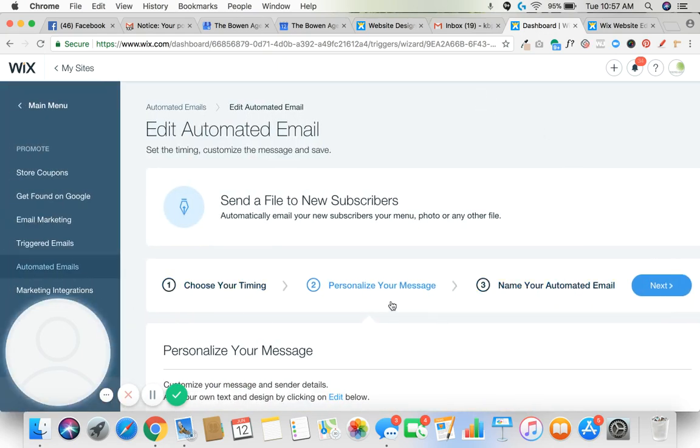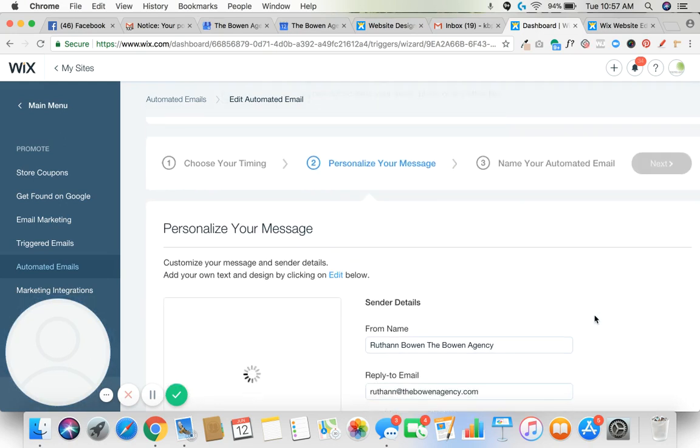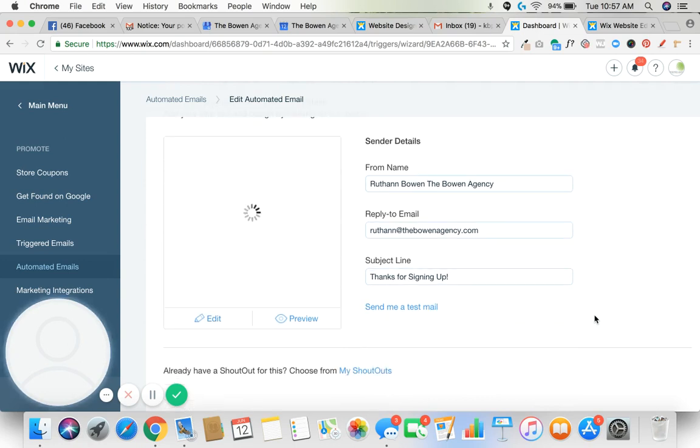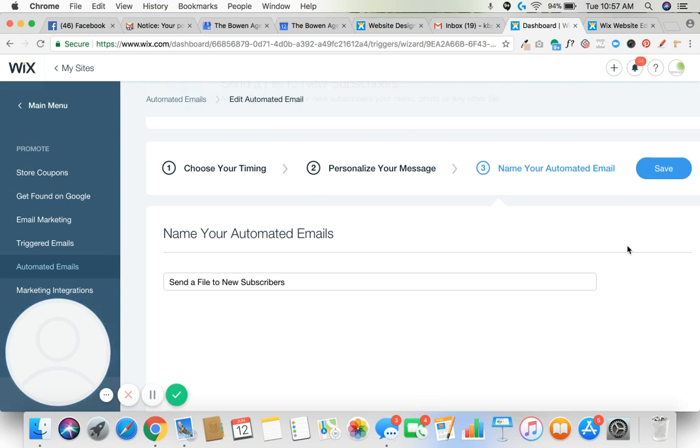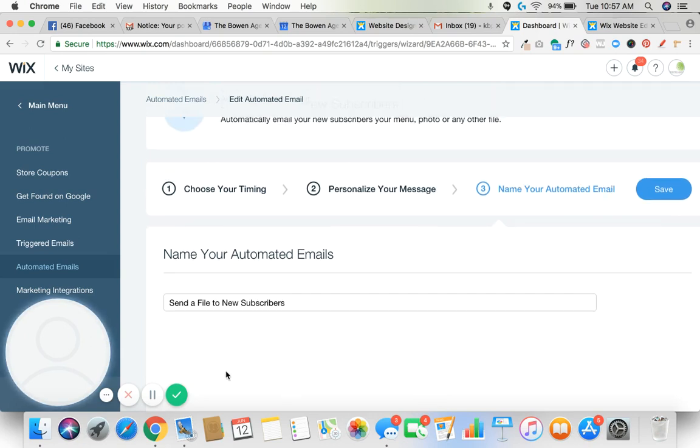So we've chosen our timing, we've personalized our message, and now we're going to name our automated email. This helps you remember which email is which, because you'll see in a minute on my dashboard I just have one set up right now. It says welcome. But if you're doing a ton of these, you want to be able to recognize which one you want to pick right away. So we're going to name this, send a file to new subscribers. I'm just going to put welcome to my email list. Okay. And then you're just going to save it.